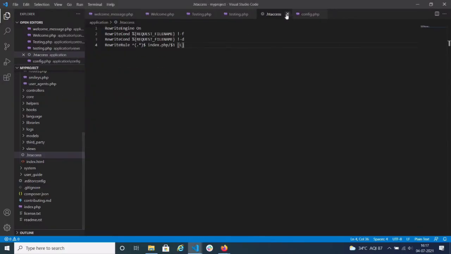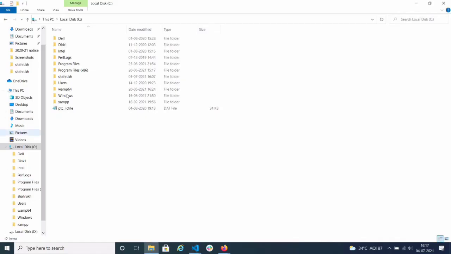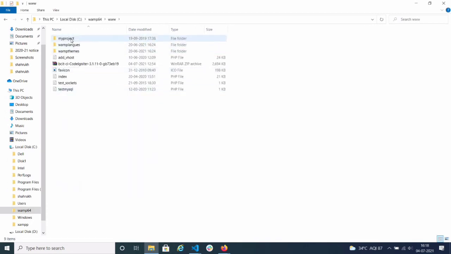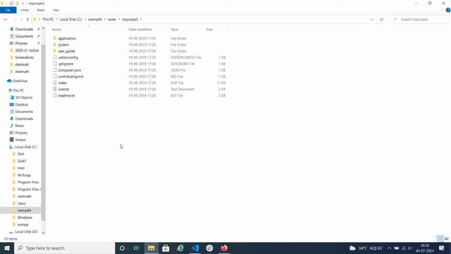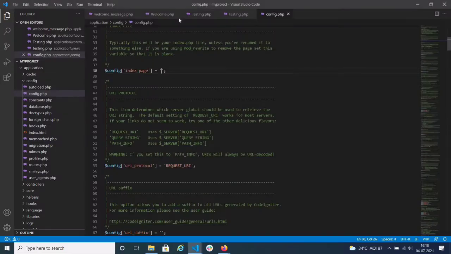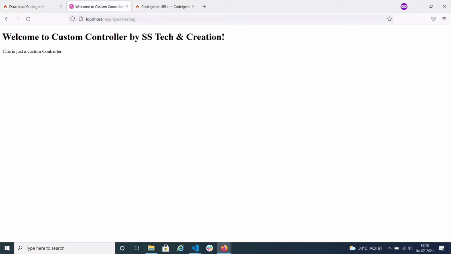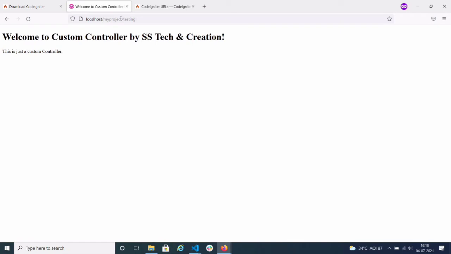I'll close this htaccess file. Then I'll go to the project folder. In the application folder, I'll go inside, cut that htaccess file, and paste it outside the application folder. Then I go back to the browser and refresh the page. Now you can see this is working. Means by using this way I have removed the index.php.